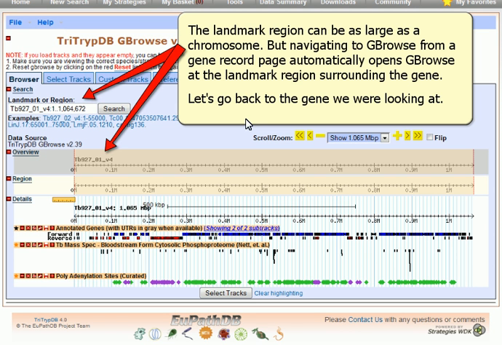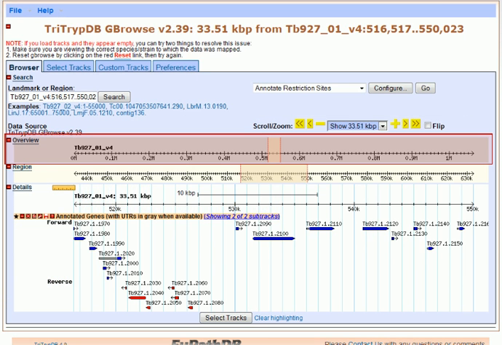The landmark region can be as large as a chromosome, but navigating to GBrowse from a gene record page automatically opens GBrowse at the landmark region surrounding the gene. Let's go back to the gene we were looking at.